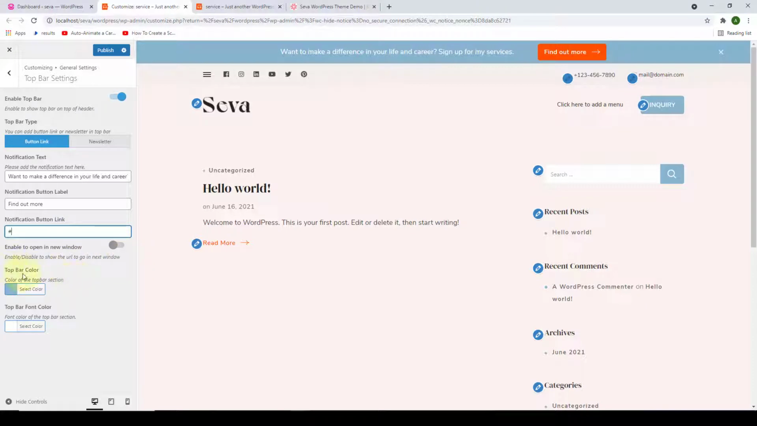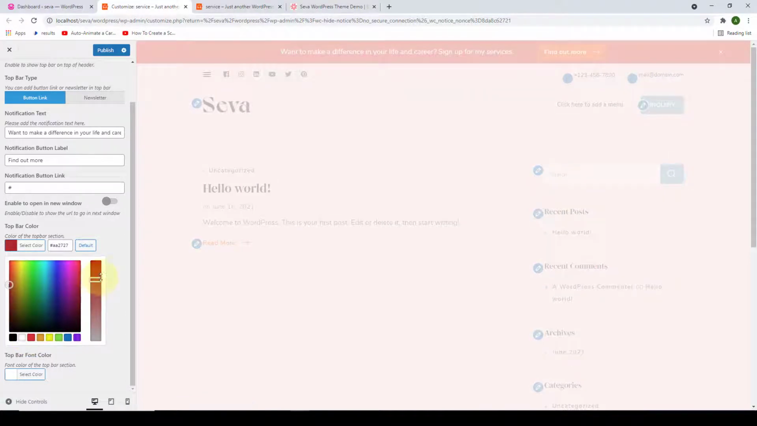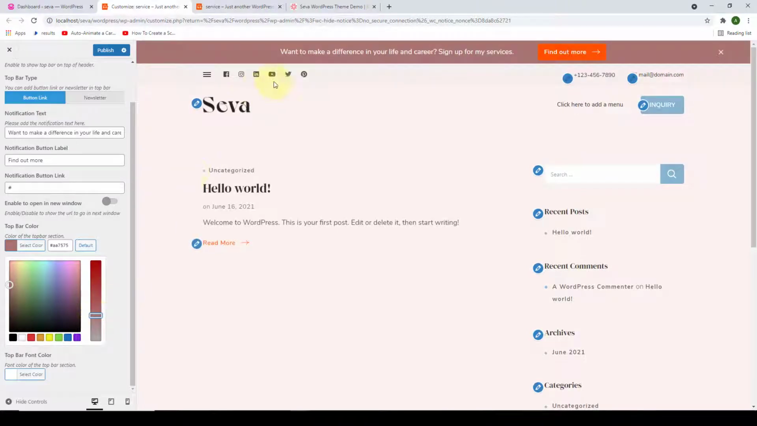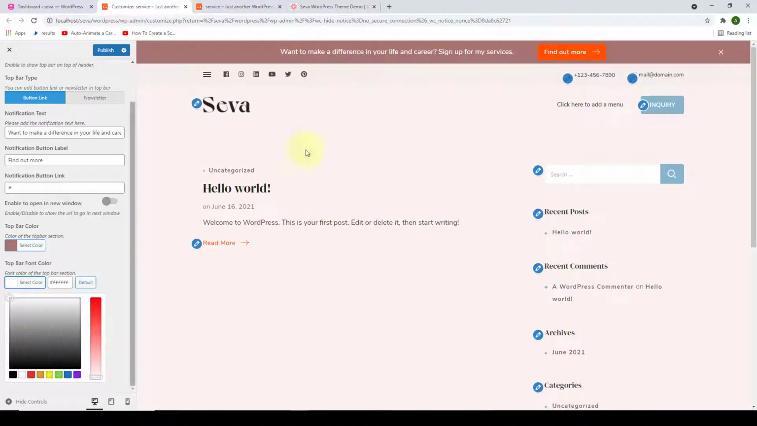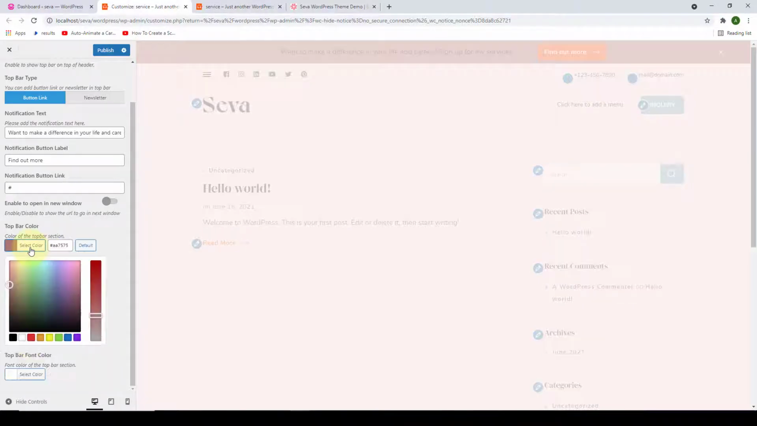You can also select the top bar color from here. So click on Select Color, select the color of your choice, and you can move around your pointer and the slider to get to the color of your choice. And you can also select the top bar font color the same way. So currently it is white. If you want to make it black, simply click on black or select the other color that you wish to select. I'm going to set them back to default.